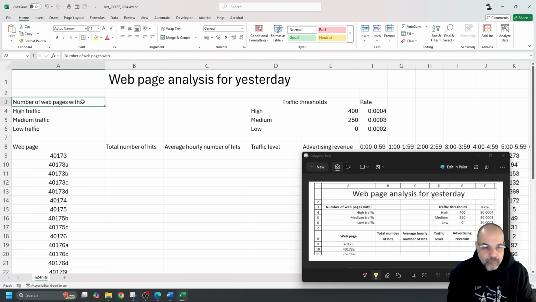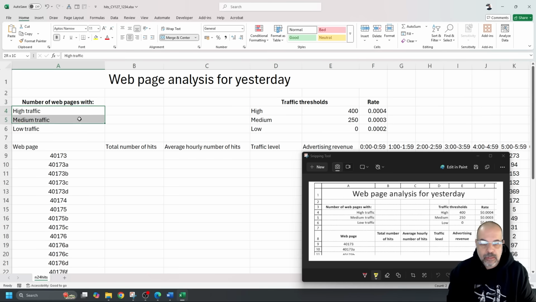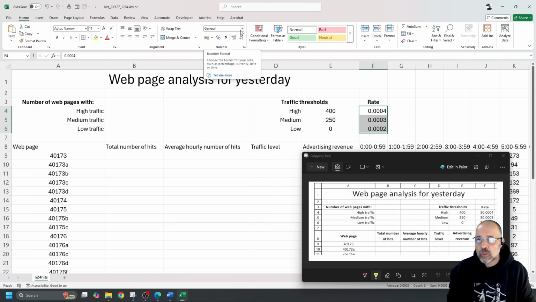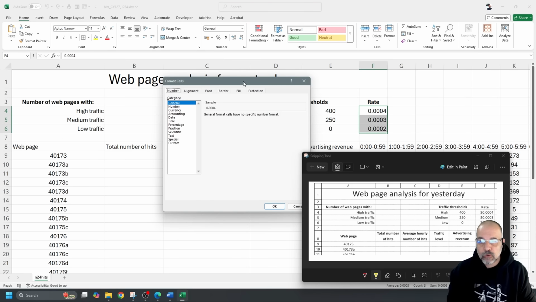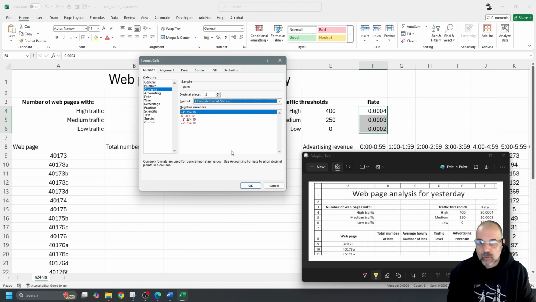The number and these titles here are bold and center aligned. These are right aligned. These are right aligned. These are center aligned. And these are dollars with 4 decimal places. So I'm going to go to the top, go to General and more number formats, Currency, and I'm going to choose the United States dollar sign and just give it 4 decimals.